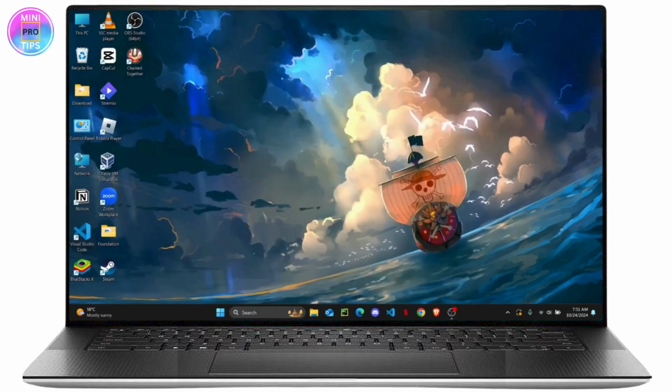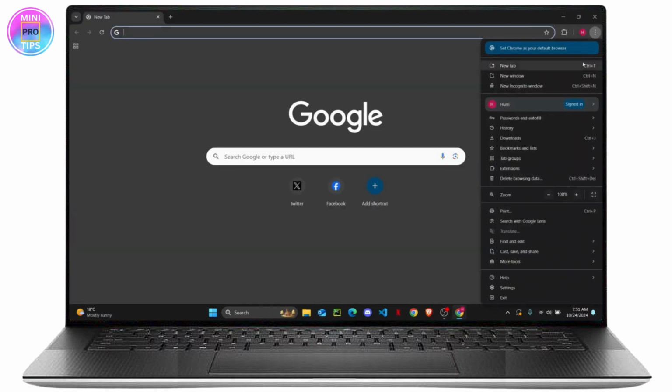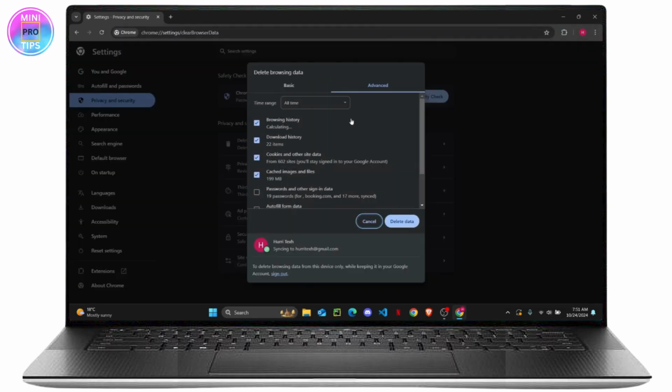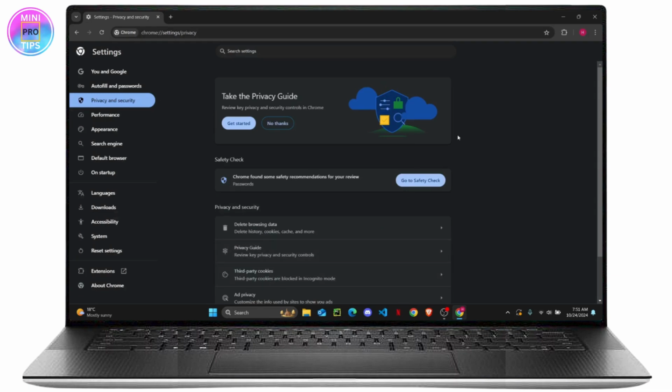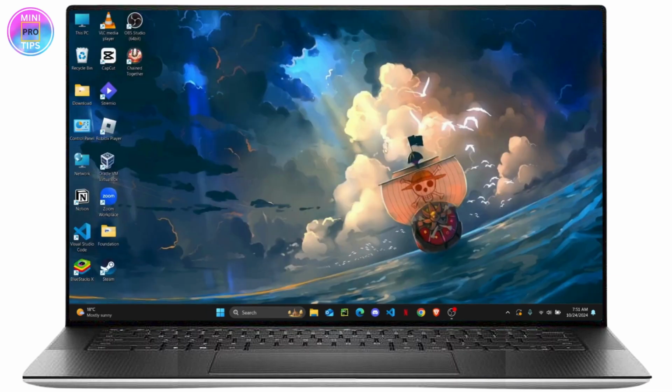The first thing that you want to do is head over to your browser, and once you open your browser, tap on these three lines, and from here click on delete browsing data. Just click here. Now select your time duration. I'm going to do it for the last 24 hours, and make sure you select cookies and other sites. Once you select that, click on delete data. Then you can close your Chrome.